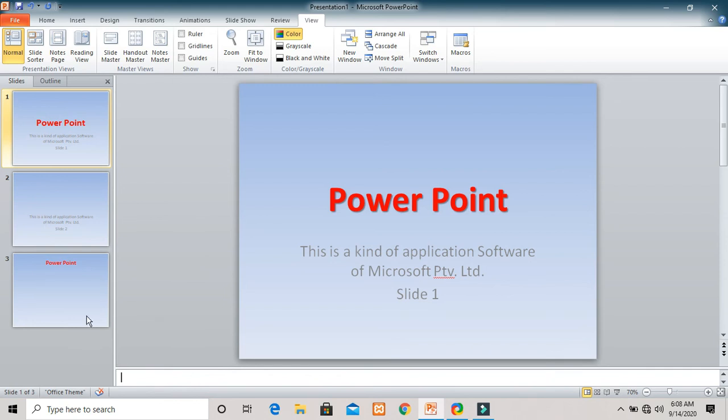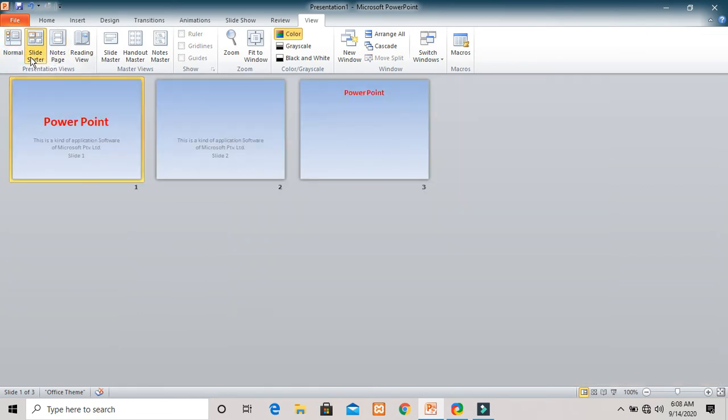Now let's come to another view, that is Slide Sorter view. You can see in the Slide Sorter view, the slides are displayed in the form of small pictures. You can use this view as per your requirement.